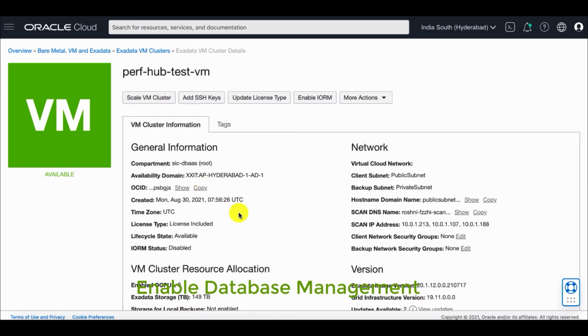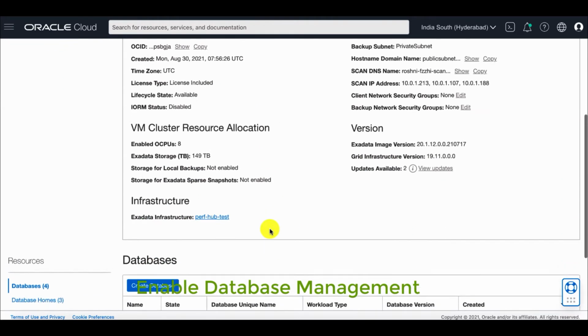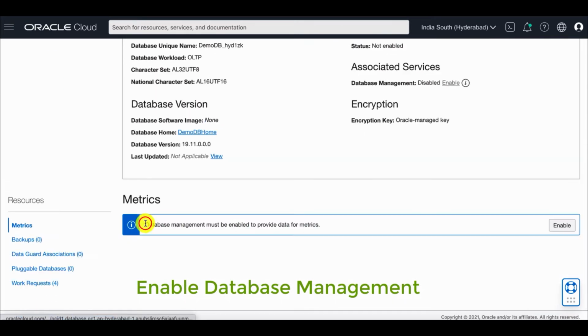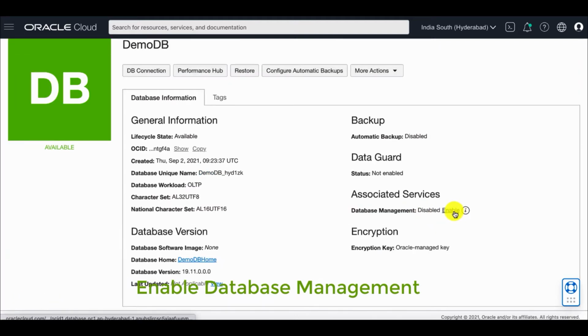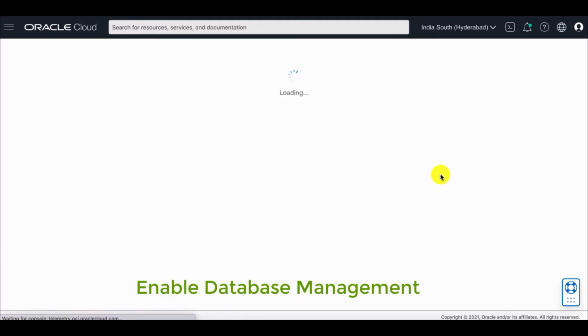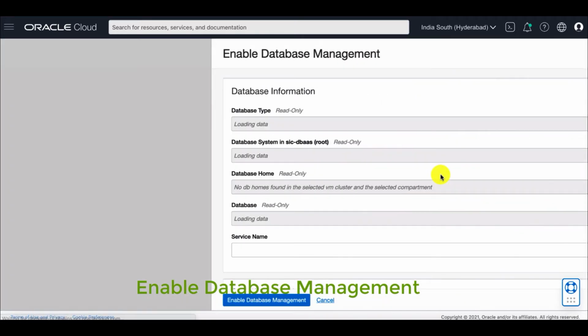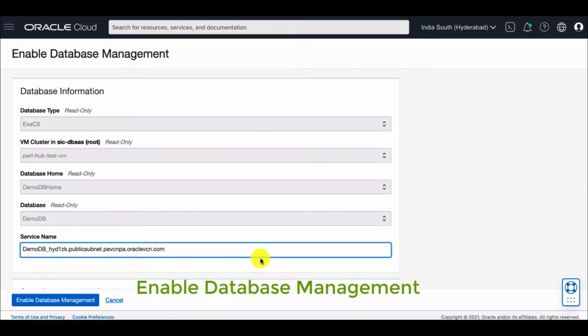The first thing you need to do is select the database on which you wish to enable database management. You will go under Associated Services and click on the Enable link. It will then prompt you for the credentials required to connect to the selected Oracle database.